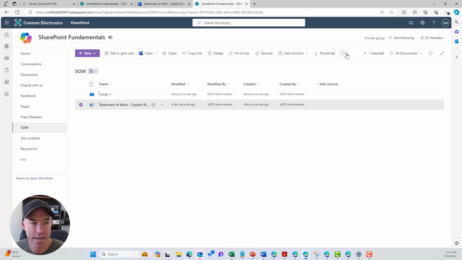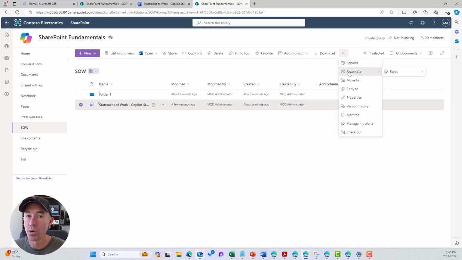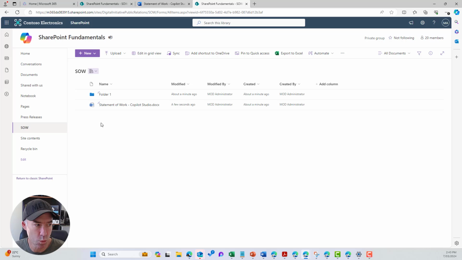You can see we can download, and again, we've got our 3 little dots where we can rename, we can integrate with Power Automate, we've got some rules, we can move, we can copy, we can see the properties, we've got the version history here as well, which will be the topic of another SharePoint fundamentals video. We can manage our alerts and we can check the document out as well.